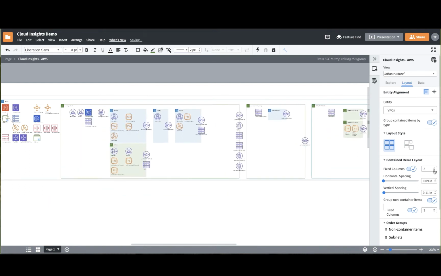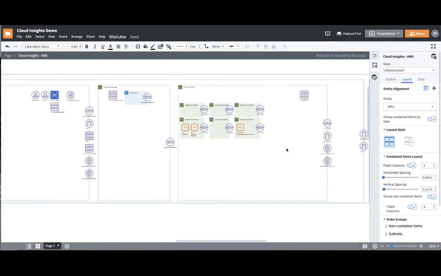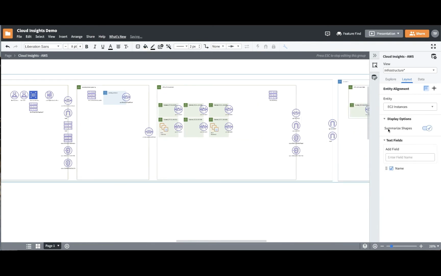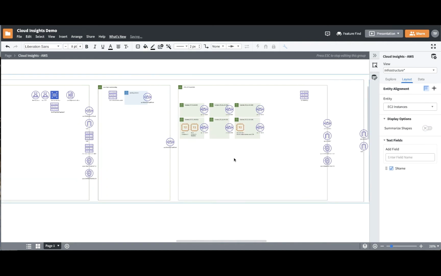As you saw with the Summarized Infrastructure view, you are able to summarize shapes to show the icon once with the number badge. That option will show in the Layout tab, or you can right-click on a resource on the canvas to summarize resources. Some resources run in or are attached to other resources.